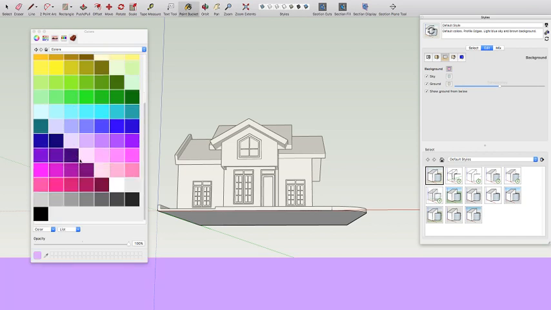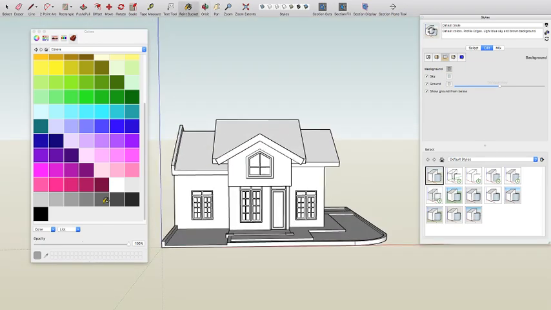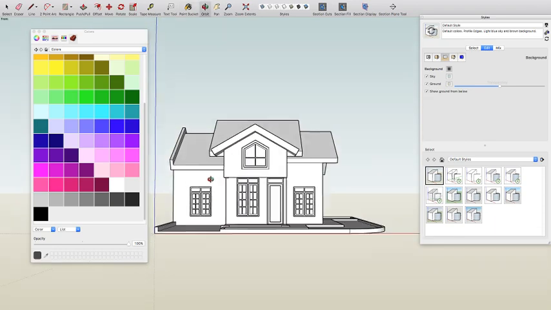Maybe this one, or maybe this one. I like a little bit brighter. No, that's okay. No, this needs to be a little bit darker. Okay.